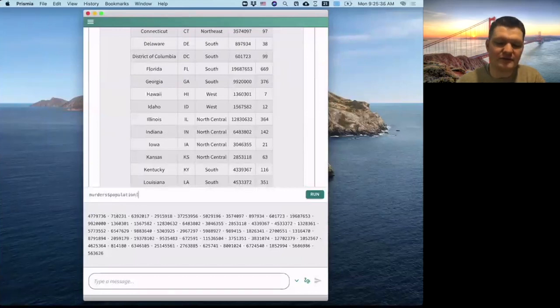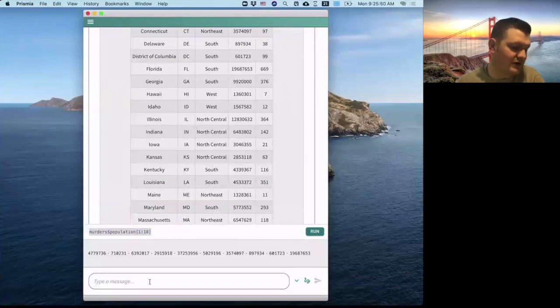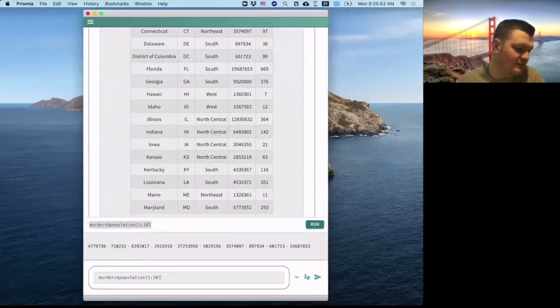And then we ask for the first 10. So we can just index that with 1:10. You could also use the sequence function here instead if you wanted to, or you could even type them all out, although I would not recommend that. And this is what we get. So the answer that we're going for here is murders$population[1:10].